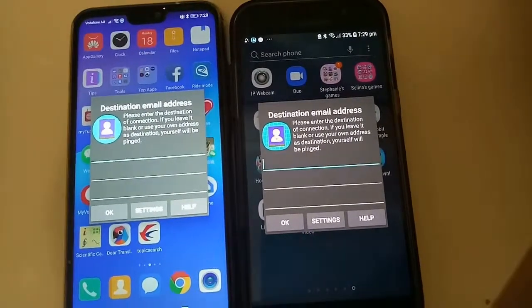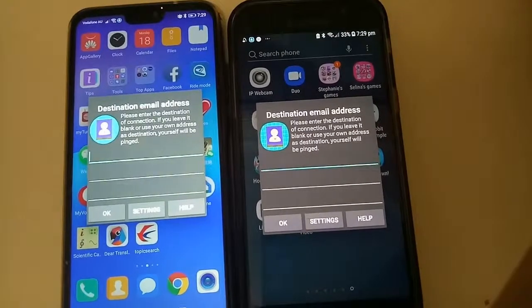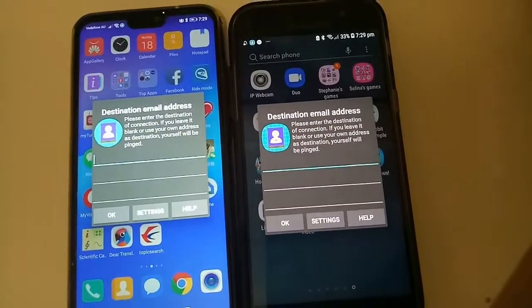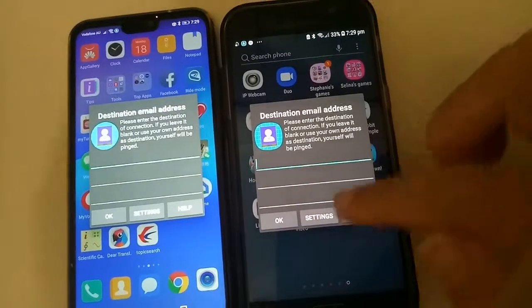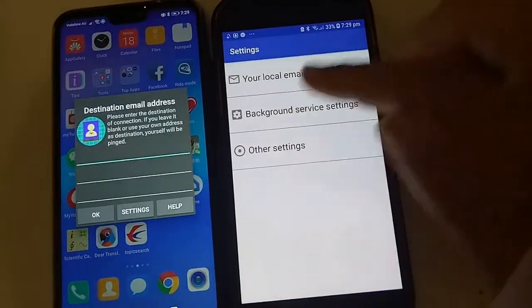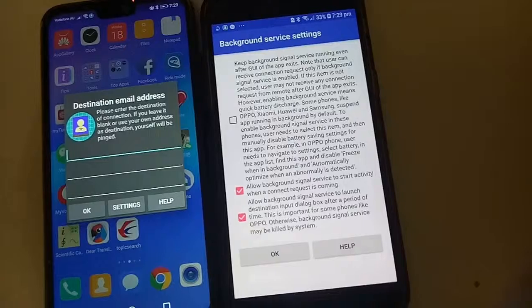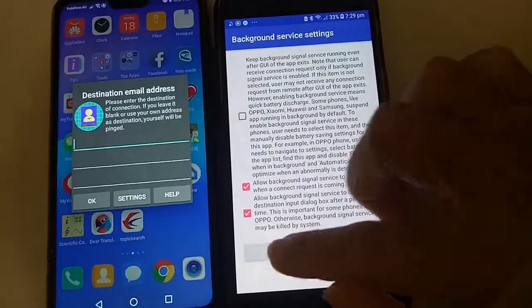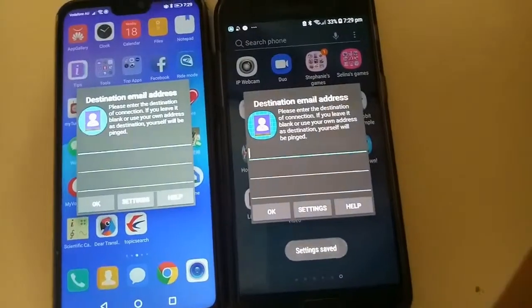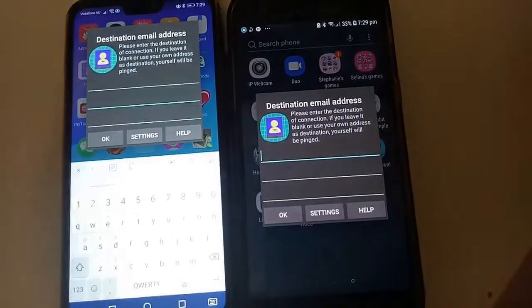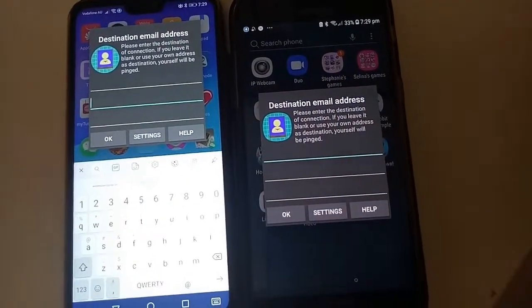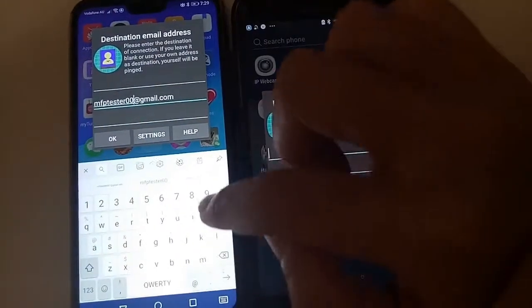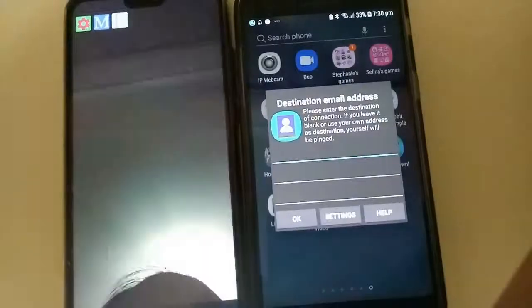So first of all, we need to make sure that the settings in server has enabled the option to start the activity when a connection request comes. So let's go to the settings and we can see the option has been enabled. And then we tap in the destination address in the client side. So we have already known that the server side local address is mfp-test002@gmail.com. So we select it and we tap OK.